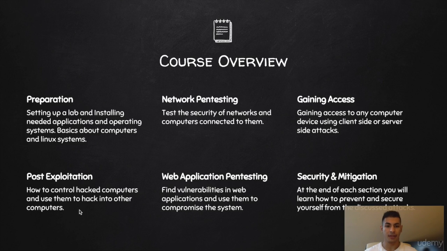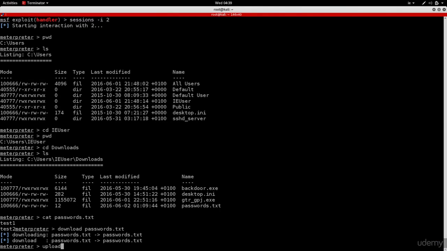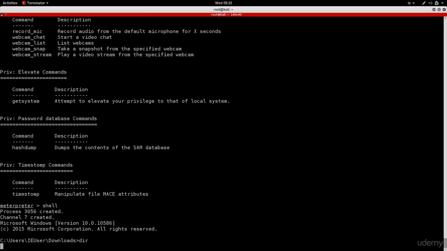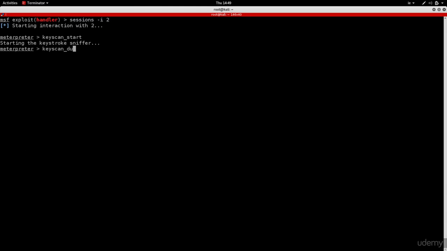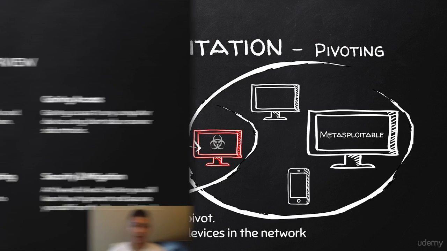Once done, we're going to move into the post-exploitation section, in which you're going to learn how to control the devices that you already hacked. So we're going to see how you can open the webcam, manage the file systems, download or upload files, capture all the keystrokes that the person enters on their keyboard, or even use that computer in order to gain access to other computers. So we're going to use that computer as a pivot.